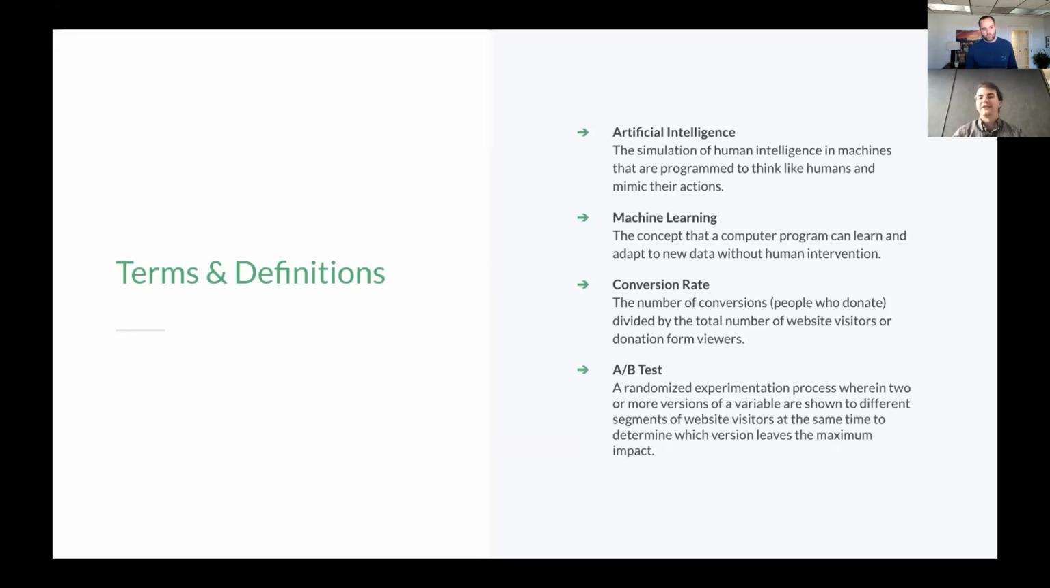Conversion rate is a term that we use a lot, and all that means is the amount of people that click on your donate form, or in Nick's case, the amount of people that you've sent an appeal to, how many of those people actually donate.